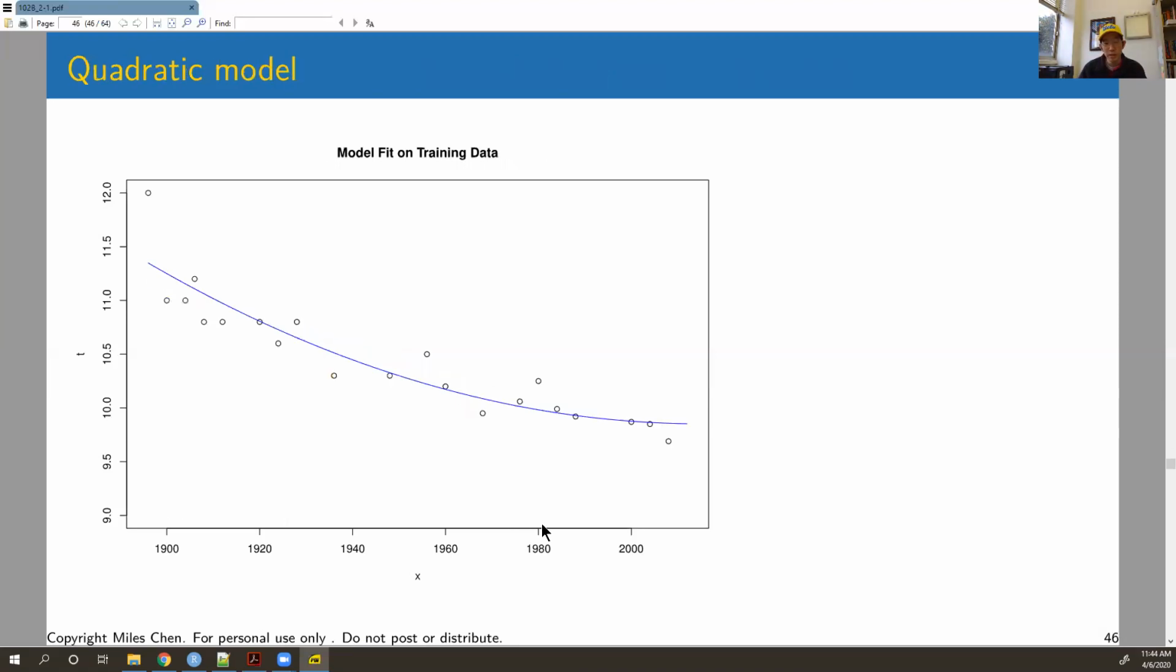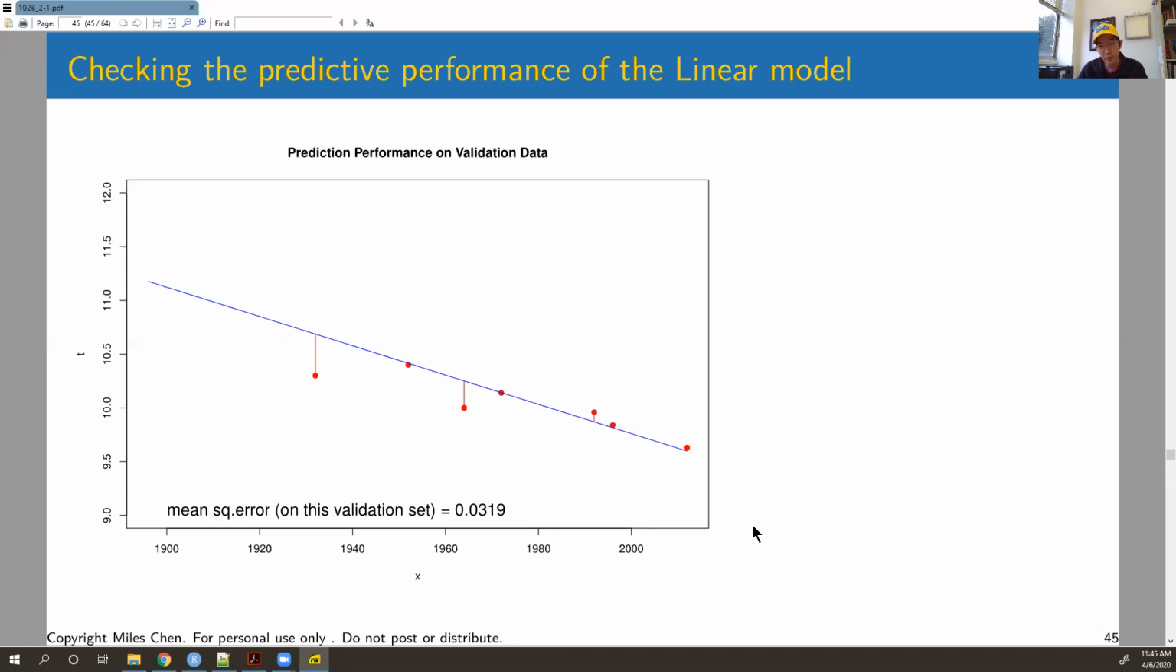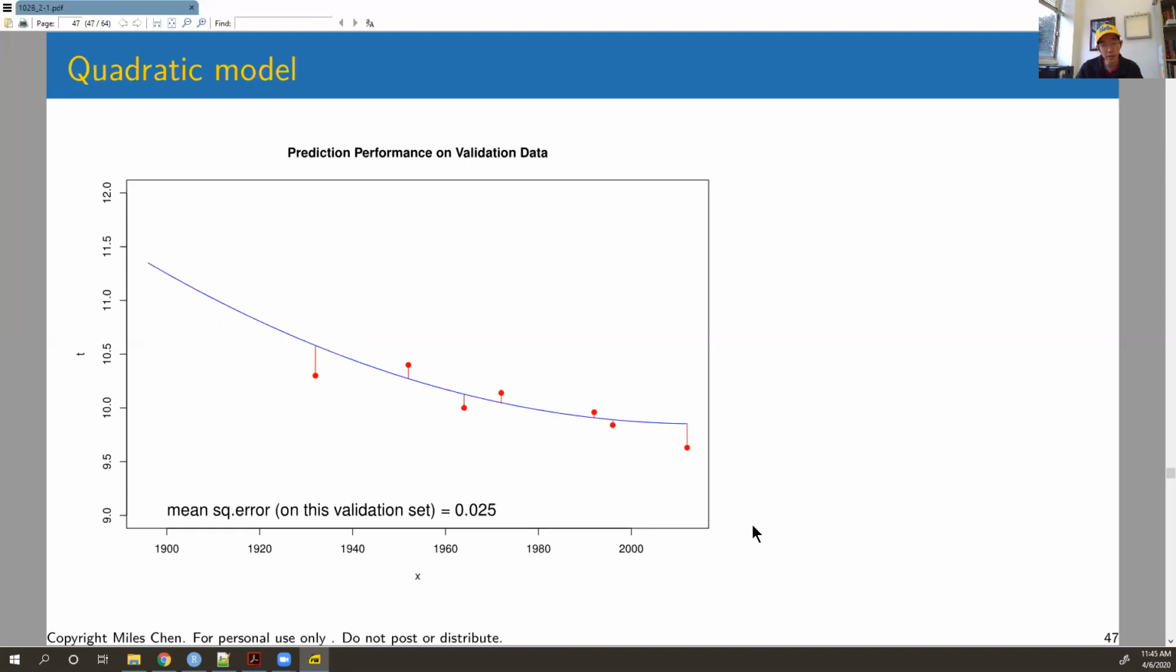Okay. Here is the training set, the 21 dots, and I fit a quadratic model on the 21 dots. So again, I removed the 7 dots. This is the training model fit on the training data, these 21 dots, and we say, well, how much error is there for the 7 dots that we left out? So these are the 7 dots for the linear model, the same 7 dots, but now for the quadratic model, and we can see the mean squared error is a little bit different.